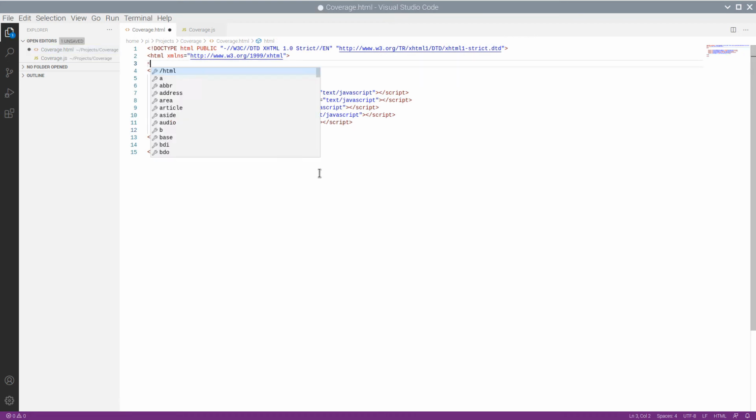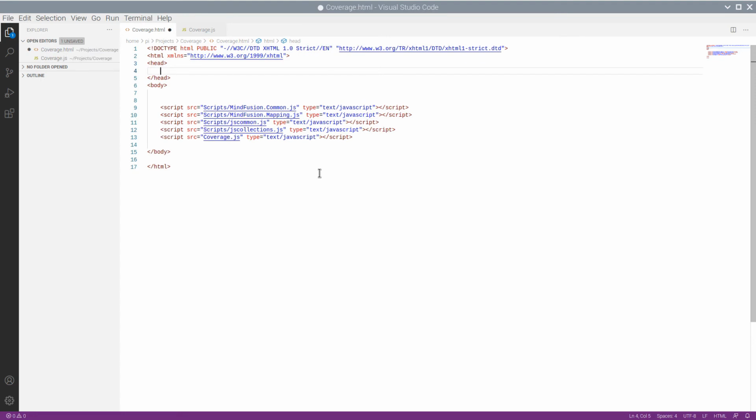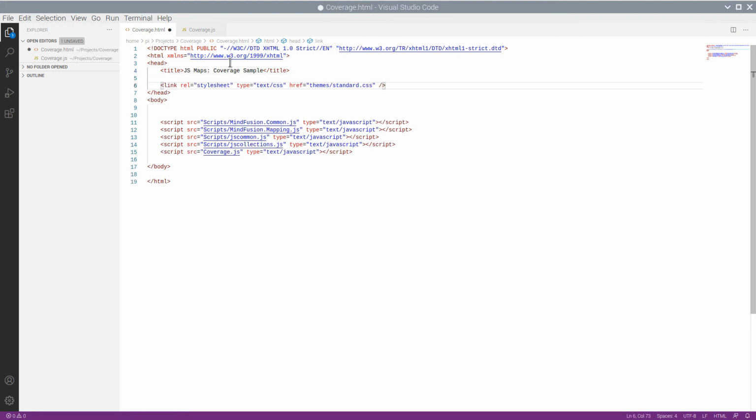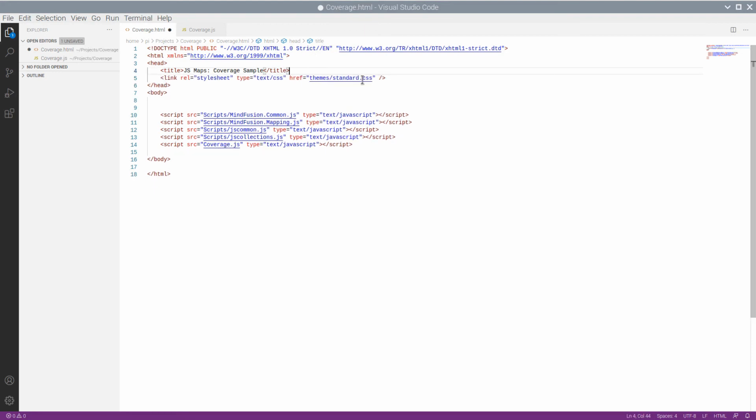We add now title to our web page and add reference to the standard theme. The name of the CSS file determines the name of the theme. The theme classes inside also have the theme name as prefix.